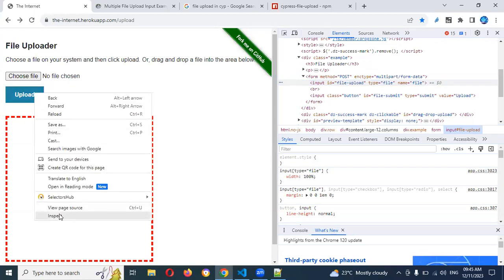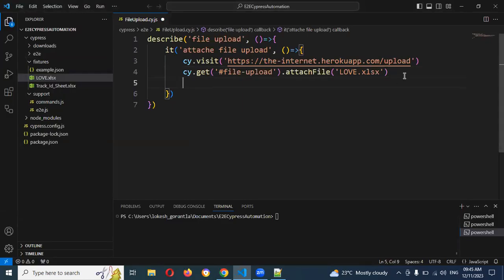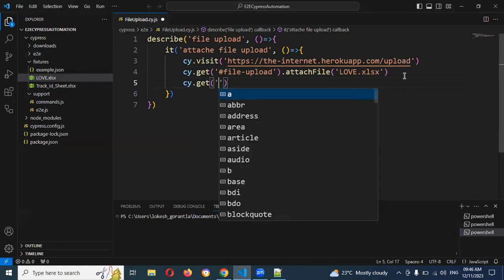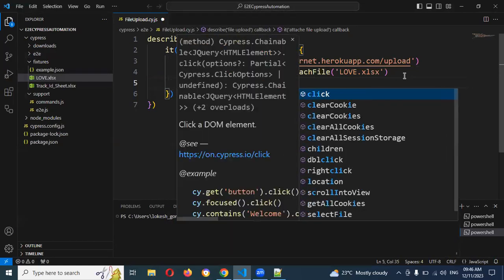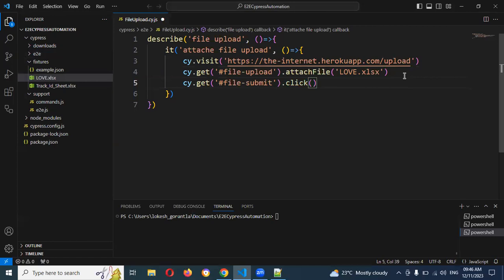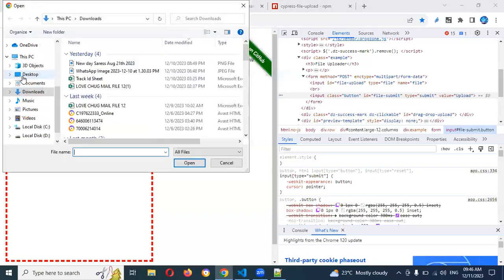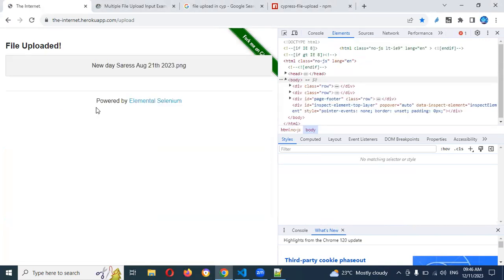Then we need to inspect this particular upload file. This also has the id submit file. Here, cy.get, and then we can use the hash id, and then click. Once we click, it will upload the file. Once we click, it will go for upload, right?